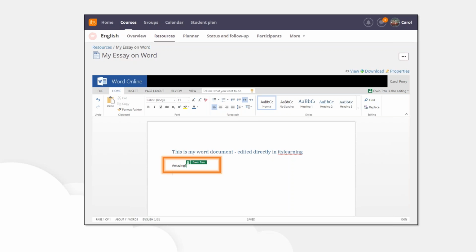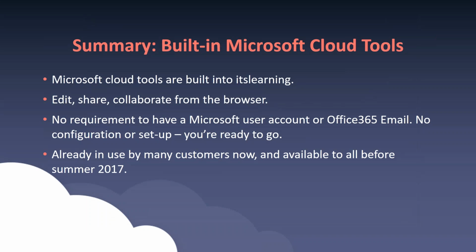So what we're doing here is leveraging the real power of cloud. That's great tools, great collaboration, ease of use, and we're bringing them all into Itslearning. And it's an important summary just to say that these tools don't need you to have an account with Microsoft. I know they're the Microsoft tools, but you don't need an account on Microsoft. They work from within the browser, they work on mobile devices, you can share, you can create, you can collaborate.